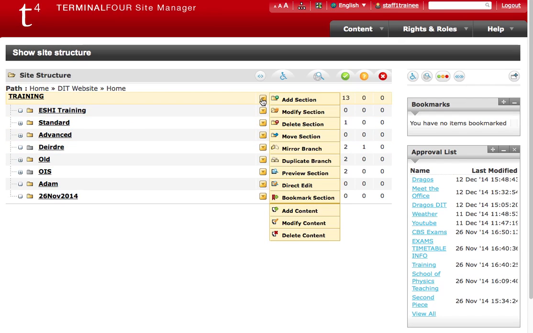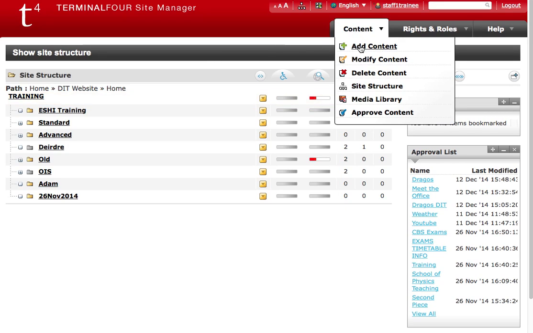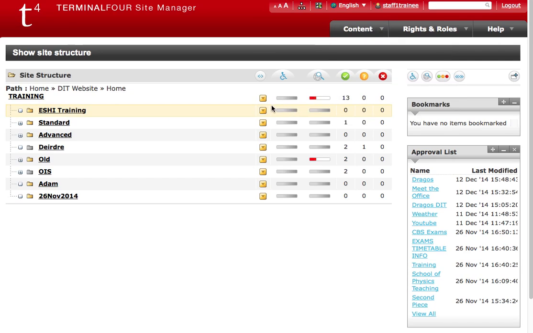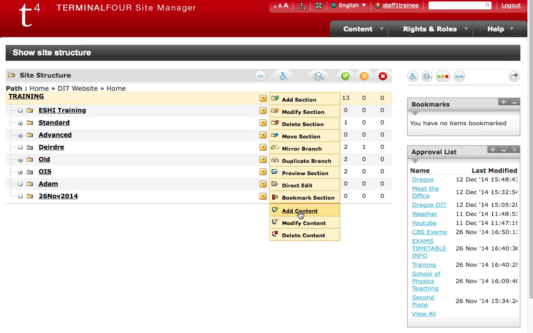On the right hand we have the drop-down menu indicator, which gives us a menu including add section, modify section, delete section, move section, mirror branch, duplicate branch, preview section, direct edit, bookmark section, and below a thick line we have add content, modify content, and delete content. Earlier we mentioned that we don't need to access add, modify, and delete from the Content drop-down menu at the top. It's preferred to use the same items from the yellow drop-down triangle there.